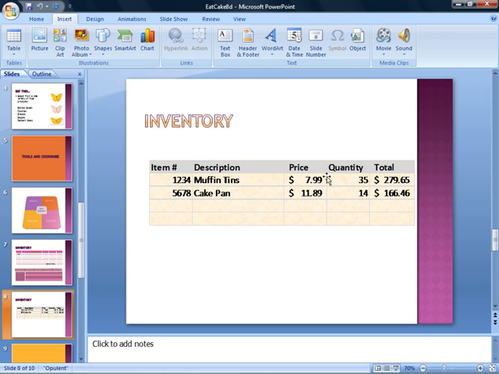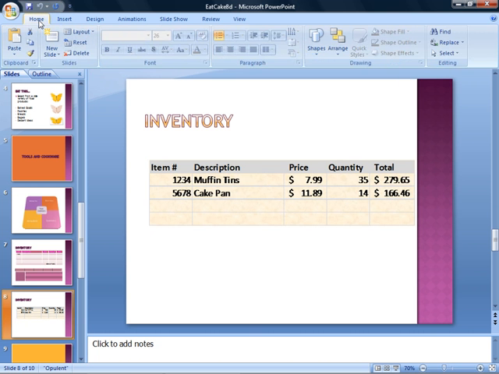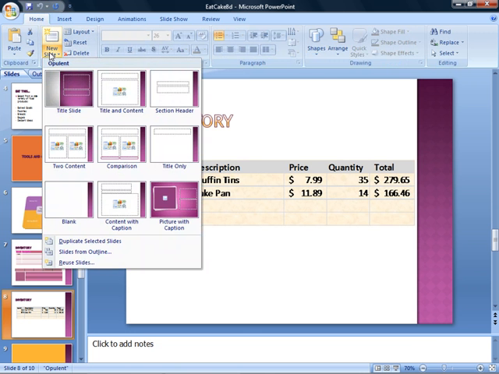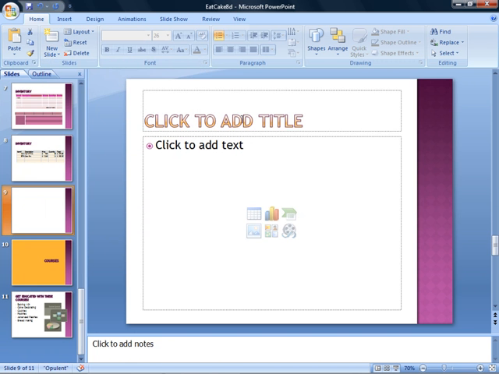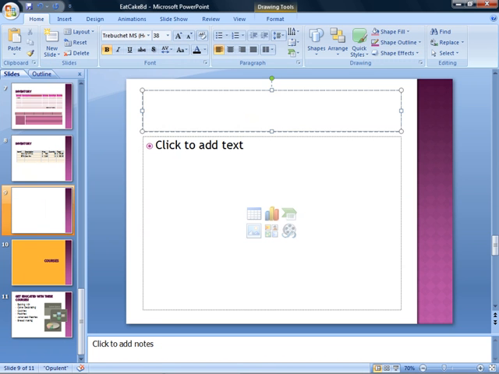I'd rather my chart show up on a new slide. So I can go up to the Home tab here, click New Slide. The bottom half of this button gives me an option, and I can choose something like Title and Content or Comparison or Two Content. Anything with content is going to give me an icon for inserting a chart. So I'm going to go to Title and Content, click here. My title at the top is going to be the word Sales.